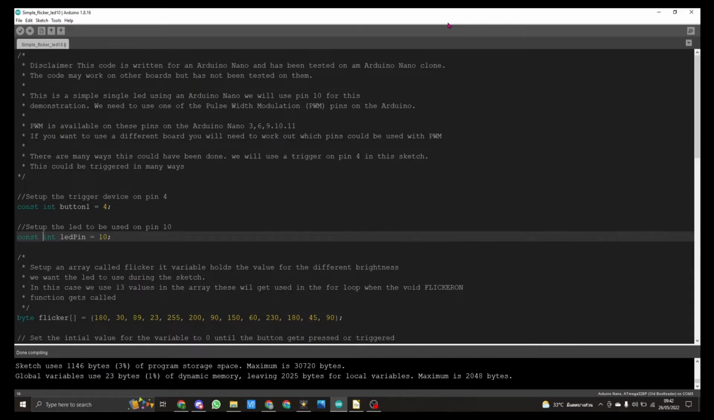It's to flash one LED, or flicker it so it looks like a gas light, and it will be triggered by a button. We're going to start by setting up two constant int variables. Button 1 equals 4, and the other is constant int LED pin equals 10.